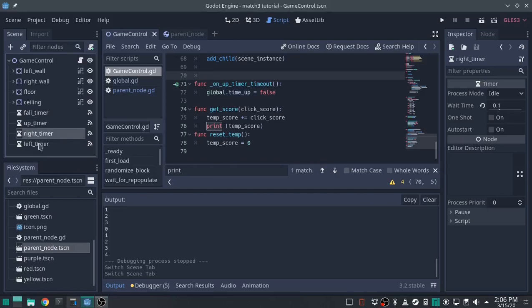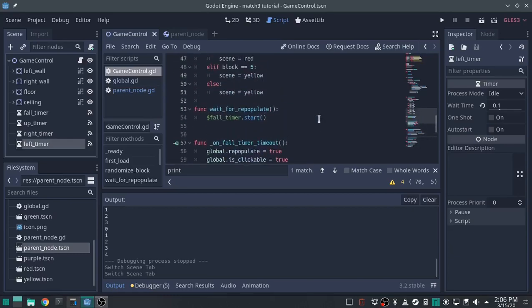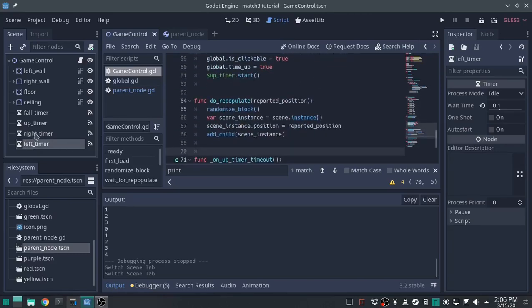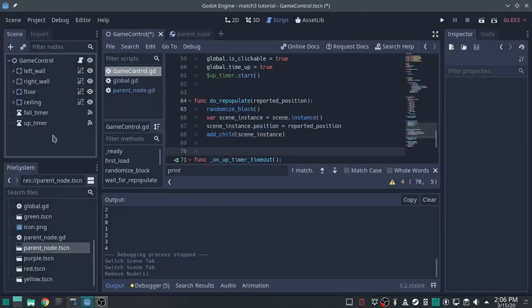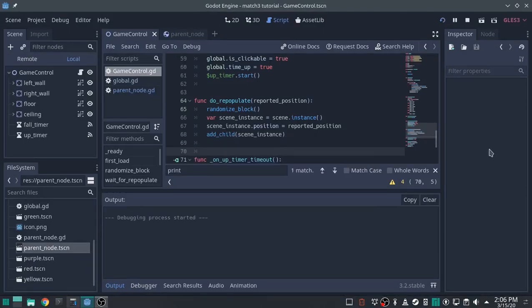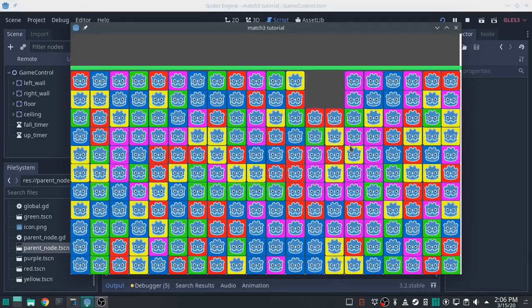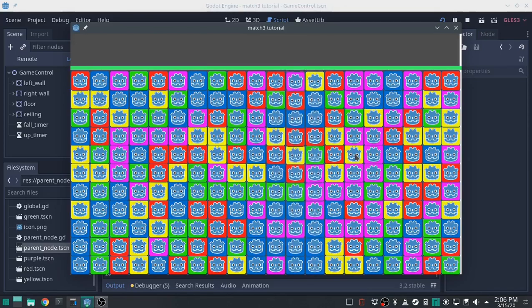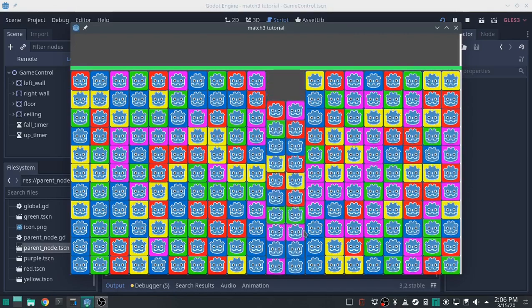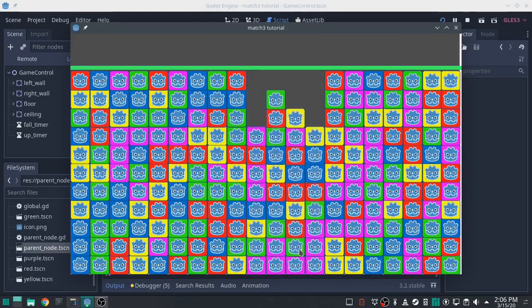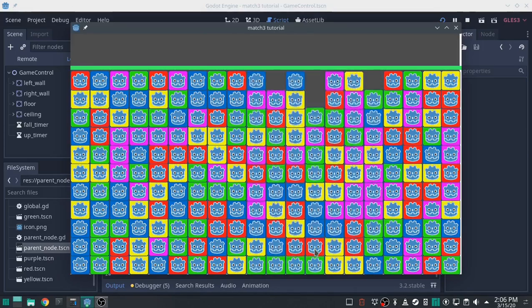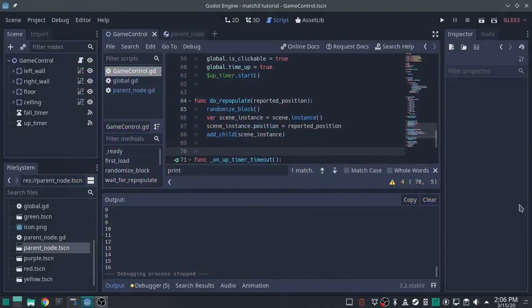Okay, so this right timer and this left timer, you can actually get rid of those because I went a different route. A slightly different route. I think it was a better route. So we'll just delete those. After deleting something, make sure your game still works. Like a charm, like a charm. Okay, we're good.